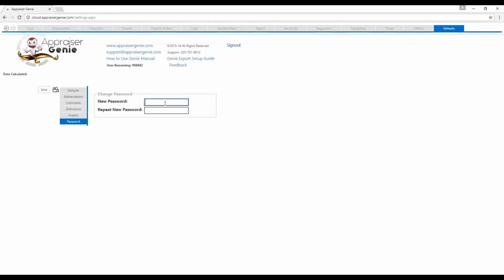Okay, password. If you click on password, this relates to Appraiser Genie when you initially logged in and created an email and password. If you need to reset that, just type in the new password, repeat it, and then click save.